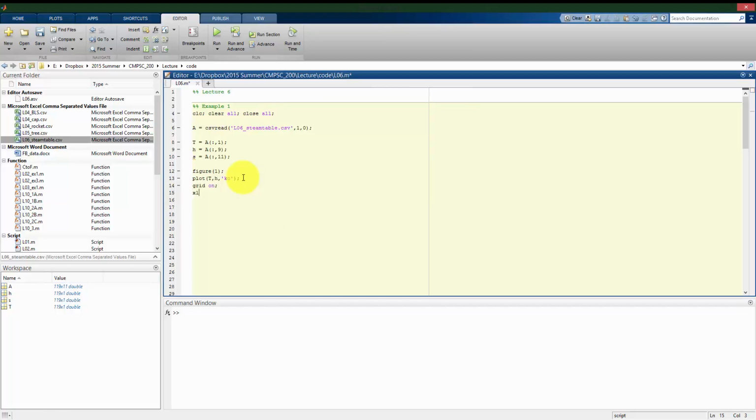Make this a little bit nicer. This is going to be the temperature in degrees C. And this is my enthalpy in kilojoules per kilogram.